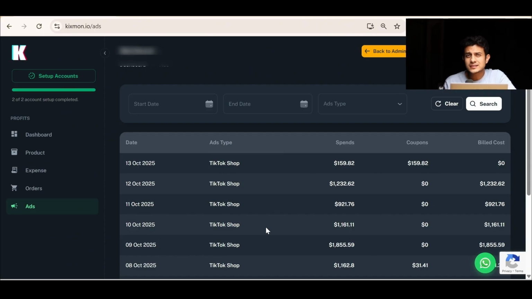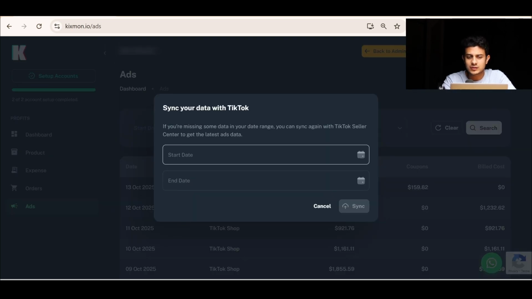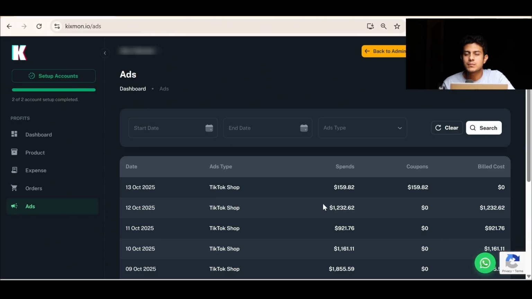Sometimes you may face an issue. I think they are working on it, that if your ad doesn't get synced readily, you can use this option, sync with the TikTok ads. You can select the time range, and they will update the ads again. You don't have to do it all the time, but sometimes, for whatever reason, you find it missing, you can update your ads cost from here again.